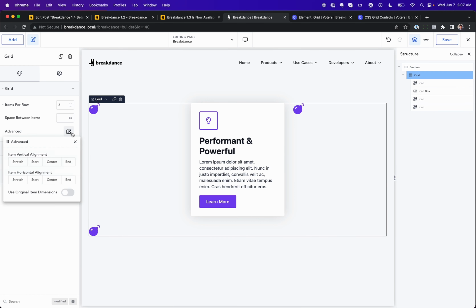Let's go back to the grid, and we go to advanced. We see item vertical alignment: center and start and stretch. That would make this thing as tall as it is. It obviously is not going to stretch the icon inside, but if we don't choose that, you can see what it's doing. Item horizontal alignment, same idea. Start, center, end, or stretch, and then use original item, or here we can go start there, and you can see what it's doing there.